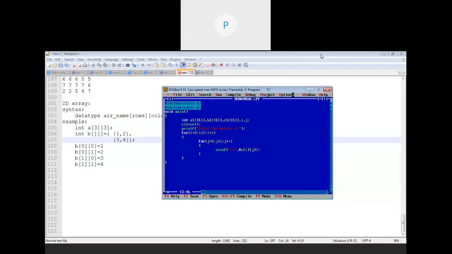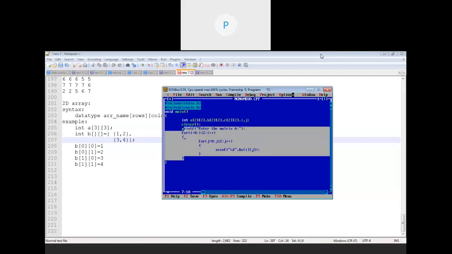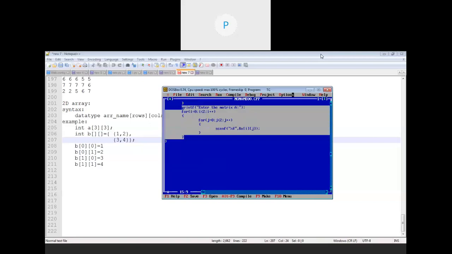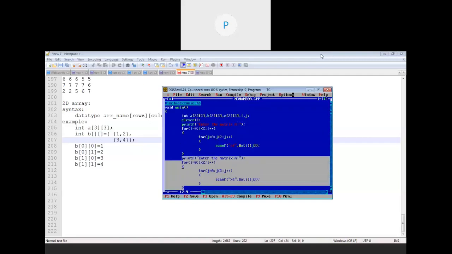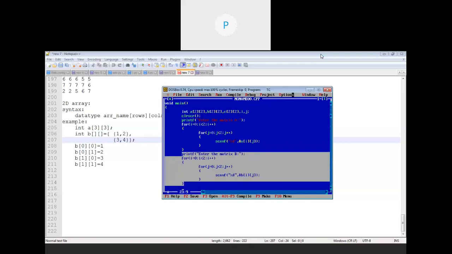Now, just like we have taken the user input for matrix A, in the same way we have to take the user input for matrix B. So I have just copy pasted the same code. Enter the matrix A, in the same way here I'll just replace this A with B. And in the same way, within the scanf also, you have to replace A with B. Done. The input is taken.